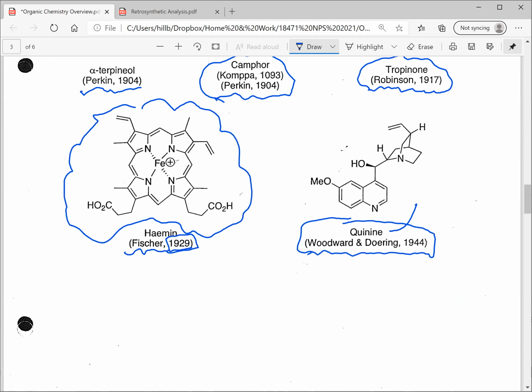Quinine, where do we find quinine these days? Does anyone know? In soda? Like club soda or something? Right, in tonic water. So it's the bitter component in tonic water, and they add a bunch of sugar to it, and it makes your gin taste delicious. So it's a naturally occurring alkaloid, and it's an anti-malarial compound.